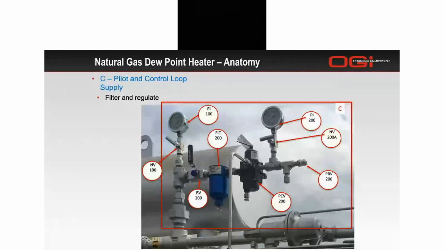In this case, we've got a PRV 200. It's a little relief valve mat out here on the end so that it just allows for protecting those downstream components. We've got a pressure gauge, PI 200, and needle valve 200A. So you can see that we have a pressure gauge upstream and downstream of that regulator so we can see what the set point is.